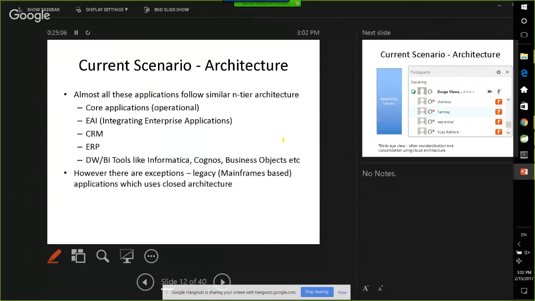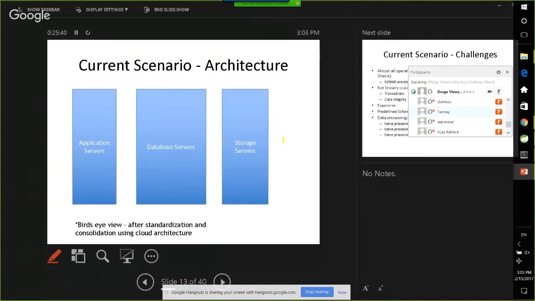Now almost all these applications follow a similar n-tier architecture. And when I talk about applications, I'm not talking only about databases, but our web applications, e-commerce platforms, take anything, IRCTC, all typically follow this architecture of having multiple application servers in the middle, a database server, and then clients using it. However, there are exceptions: legacy, mainframe-based applications which use a closed architecture. I'm not very good at that, so I don't know much about it.